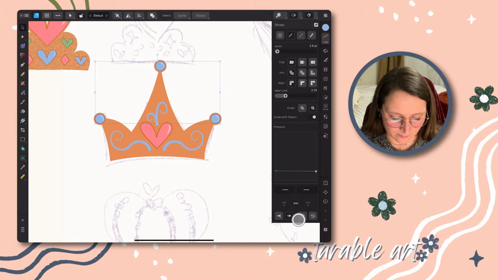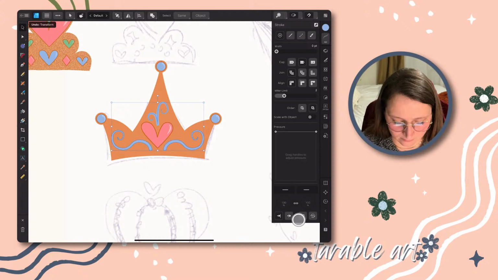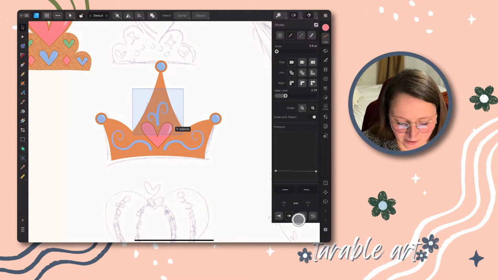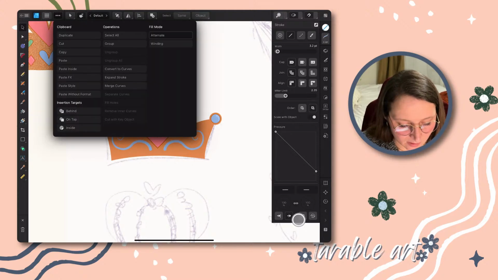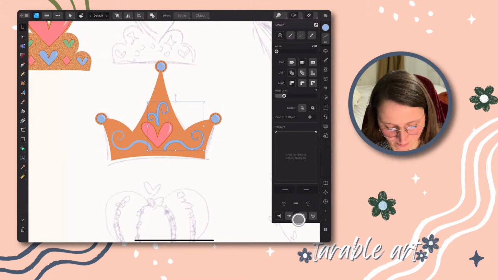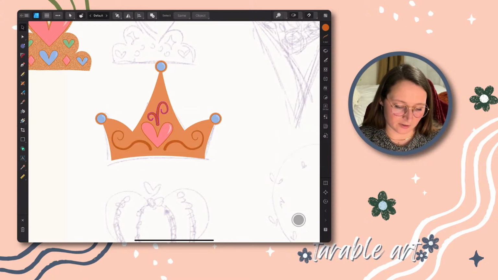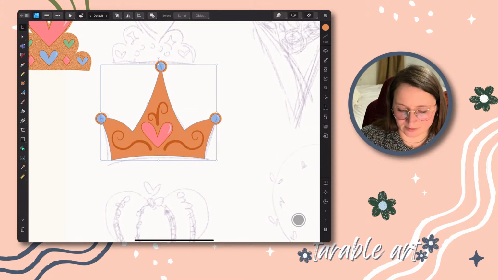Okay. And then I have to decide. I think maybe we'll make... Okay, all these need to be either all strokes or all shapes for what I'm about to do. So let's expand these strokes here. And then add these ones to them so they're all selected. And I'm going to change this fill color to a dark version of the crown. I feel like that makes the most sense.